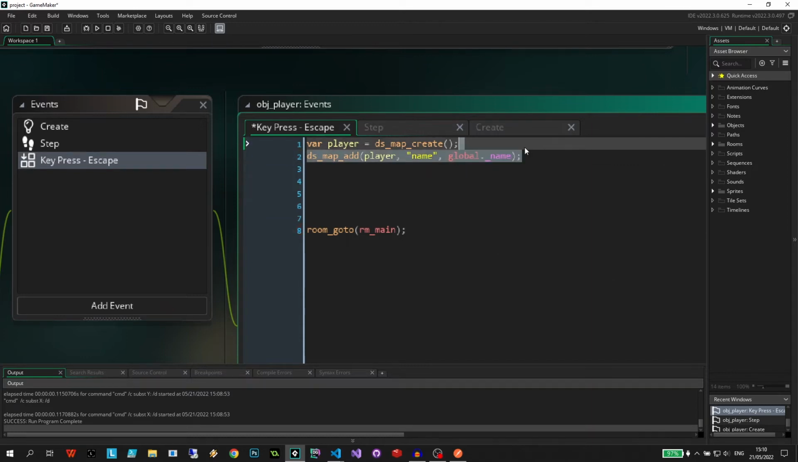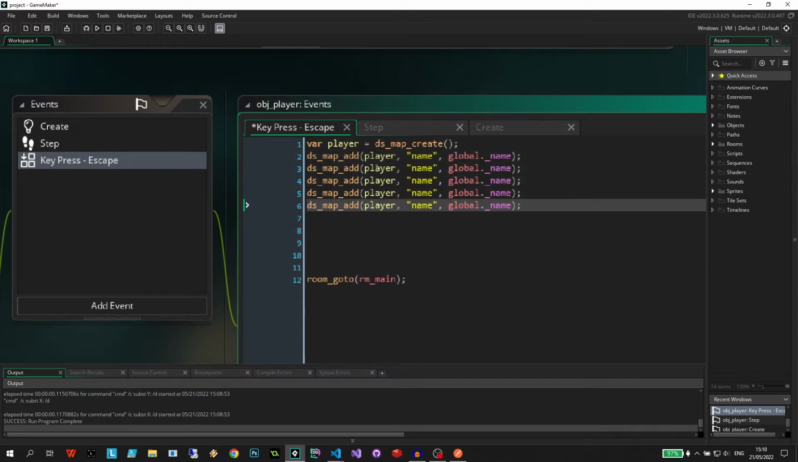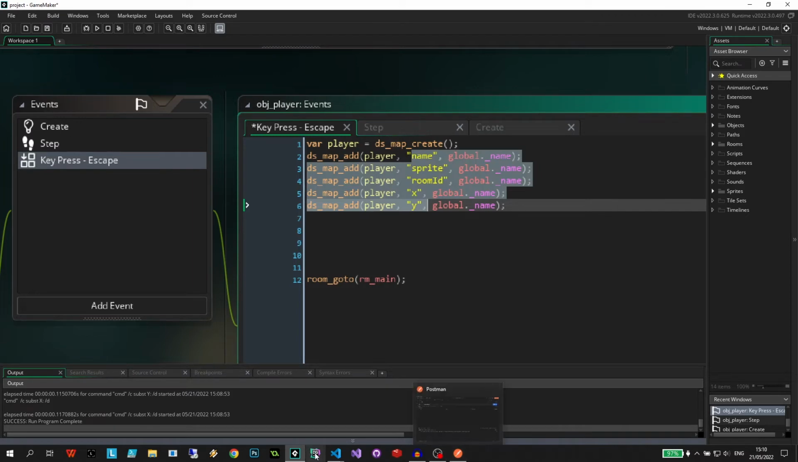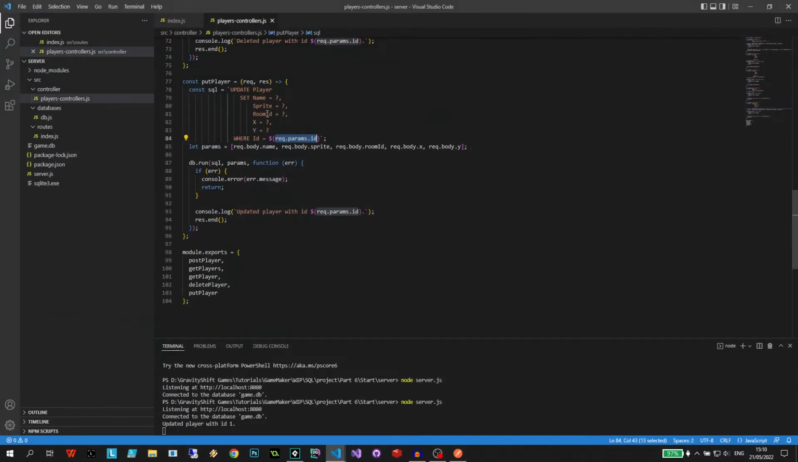Okay, now I'm going to copy this a couple of times. We always want to add to this player map, and here we can add sprite, room ID, X and Y. Now these names are very important. They need to match what our server is expecting over here. Name, sprite, room ID, X, Y.